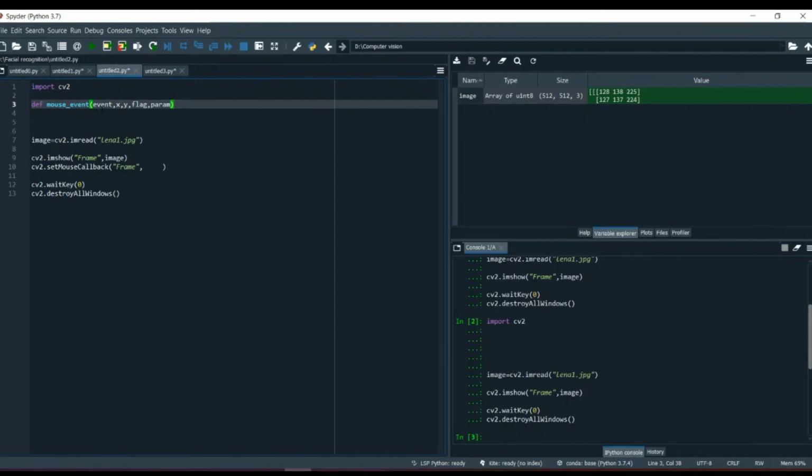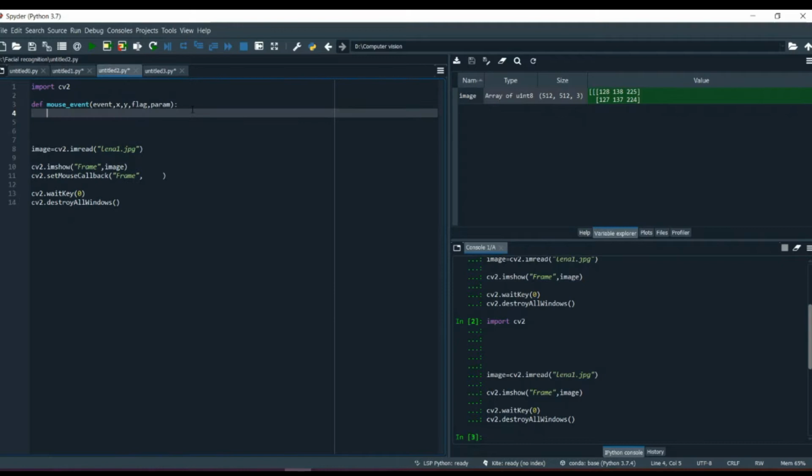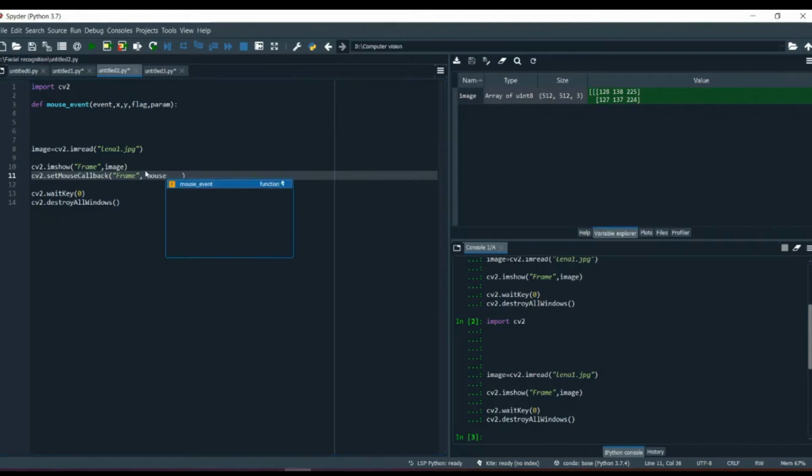This is the event. It checks what kind of event has happened, whether you have pressed the right mouse button, or left mouse button, or whether you are waving the mouse over there, or using the scroll button. So it checks that event. Okay, I'm gonna show you right now what all those events are. Okay, so this is the function that we create, and we give that function name over here, mouse event.